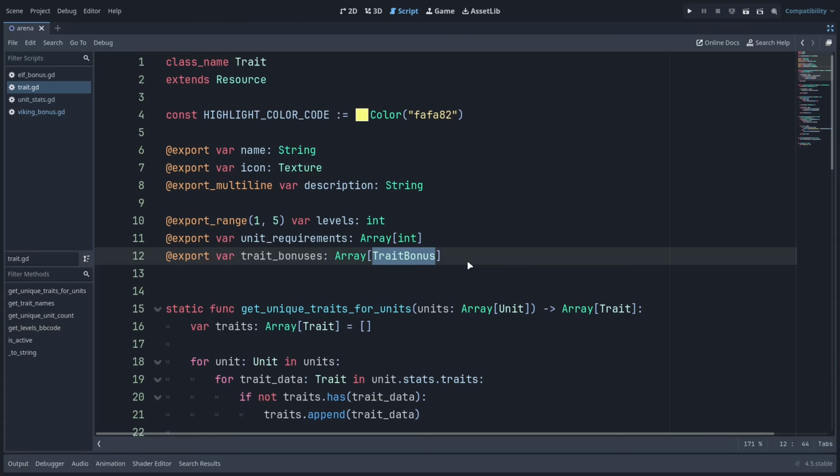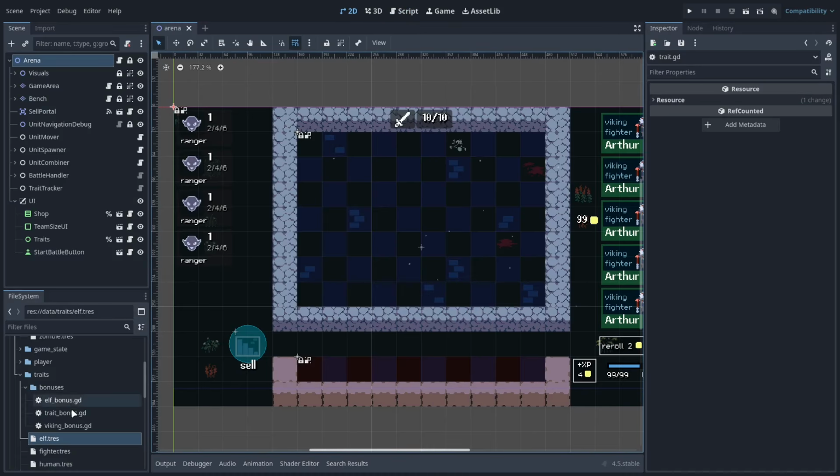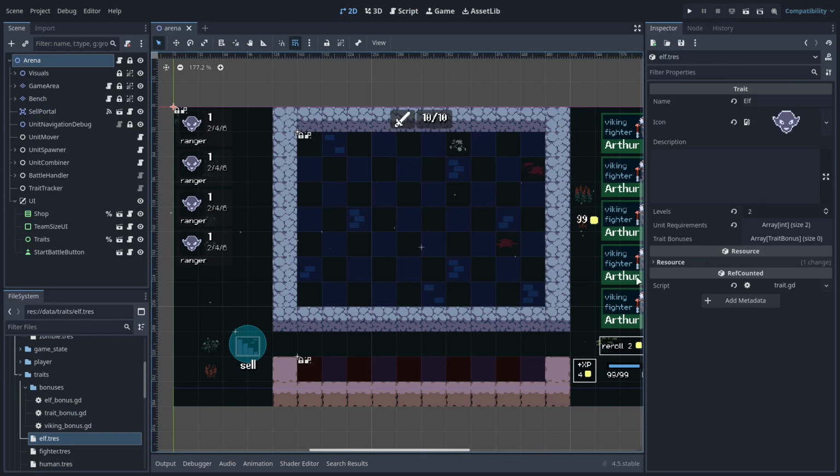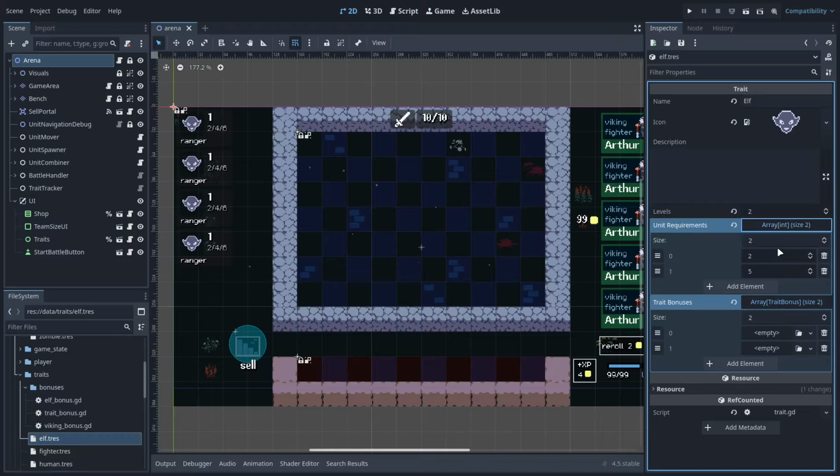Save this with Ctrl-S. Now we still need to do a bunch of things here soon, but before we do that, let's create the bonuses themselves. So if we go back to 2D view, we have our definitions here. But if we click on the elf, we'll see that the trait bonuses are empty. So let's change the size to 2, and the unit requirements, to make it easier to test, let's make sure that 1 elf is enough to get the first level of bonus, and let's say 3 are needed for the second level. And you see that these are empty.